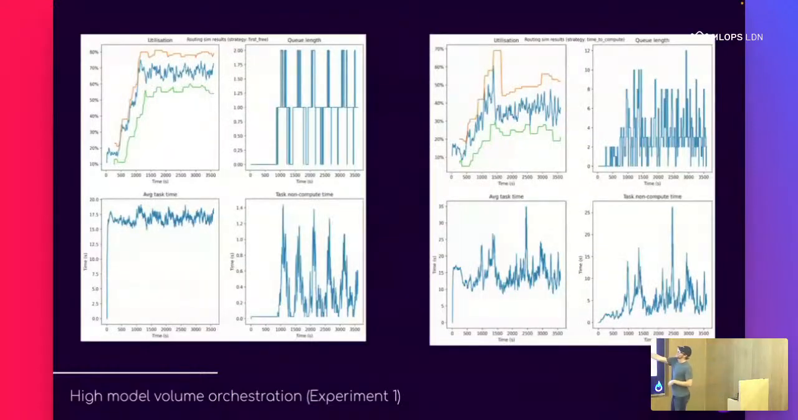The top left-hand set of charts shows what we call the first free strategy. If you're familiar with Celery, it's basically a long queue, and you have a bunch of GPUs listening to that queue. Whenever a task comes in, there's a race condition to whichever GPU can pick it off the queue the fastest. That's a very common way people deploy machine learning models in production. That's the first free strategy, which is what we see up here.